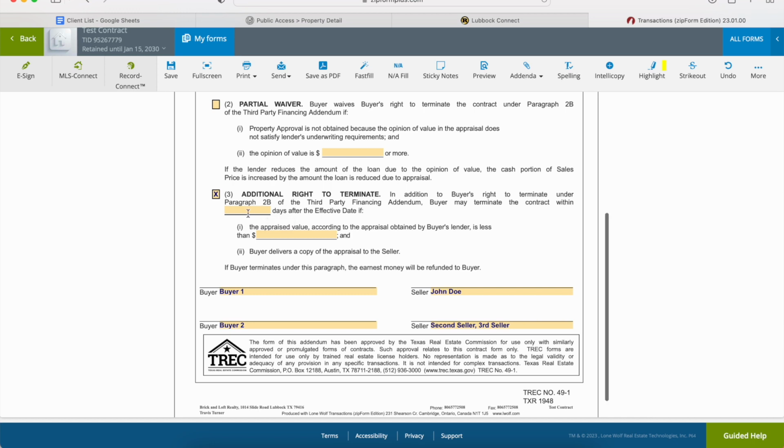So additional right to terminate, number 3, we would put this as the contract length. This way we're covered. That way the appraisal, when it gets in within 30 days after the effective date, the property has to appraise for X amount of dollars. Typically if you use this blank, you're going to put the $200,000 mark. This is our sales price.